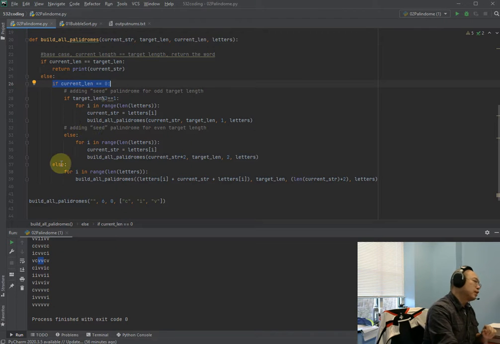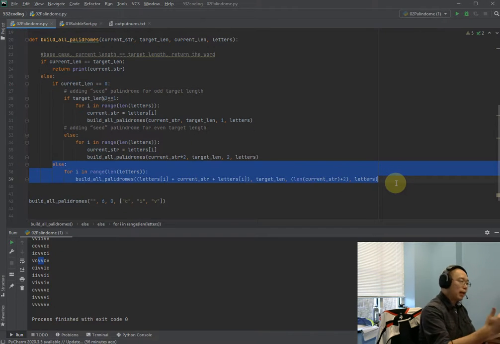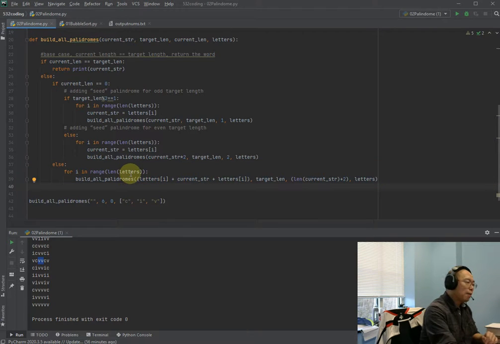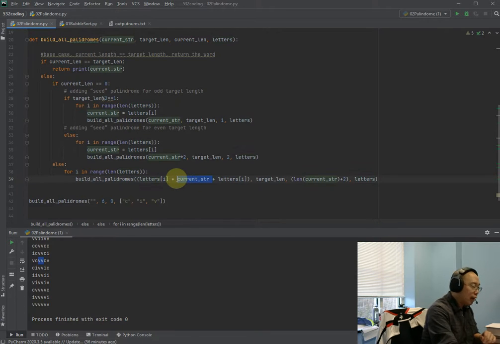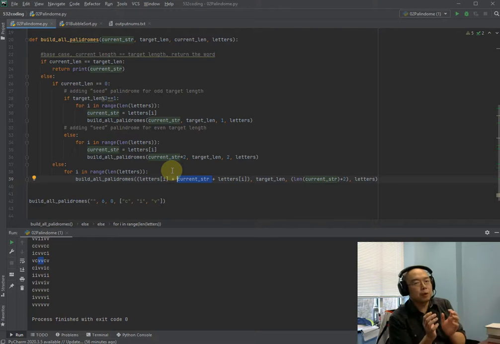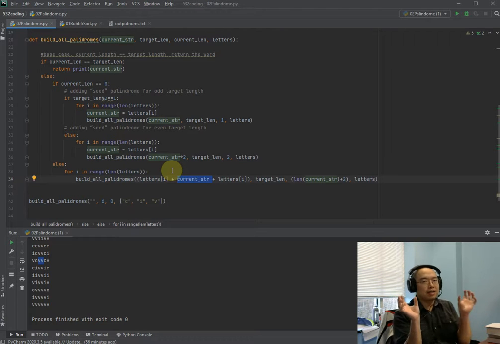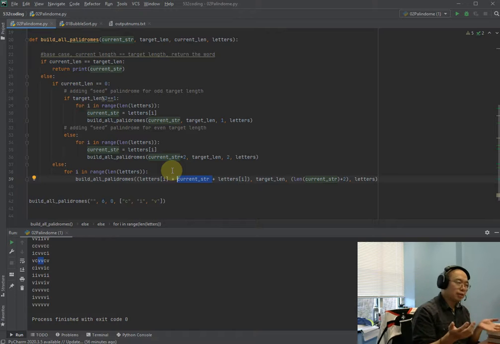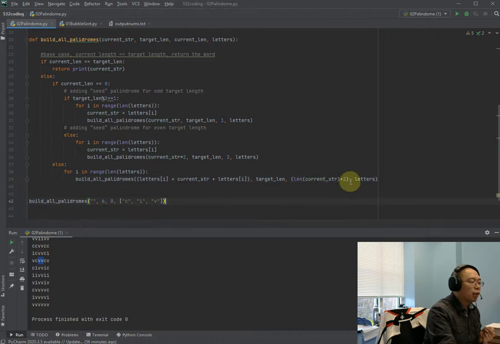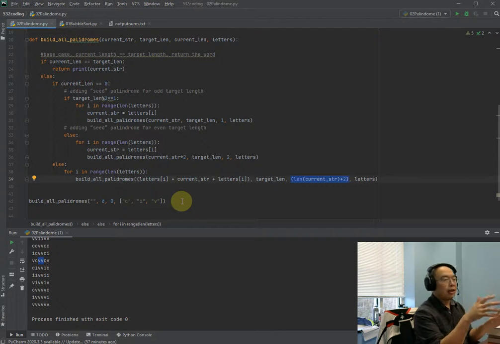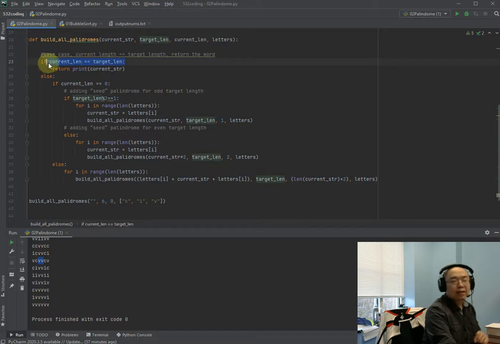But if the current string is not empty, what I can do is randomly grab one letter from the letters, and then I'm adding the same letter at the beginning and at the end of my current palindrome. So I have my current palindrome, and I'm adding the same letter at the beginning and at the end, so it is still a palindrome. So every round, I'm going to increase the current length by 2, and it will keep on expanding, and when we reach the target length, it will stop.